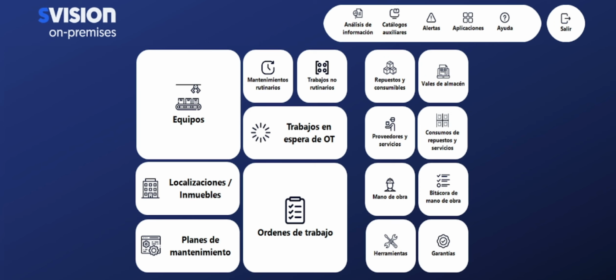Chapter 7, Maintenance Plans. Maintenance plans are essential models that outline the necessary maintenance activities that need to be carried out periodically on equipment. To access the maintenance module and create maintenance plans, follow these steps. Enter the maintenance module and select Maintenance Plans.